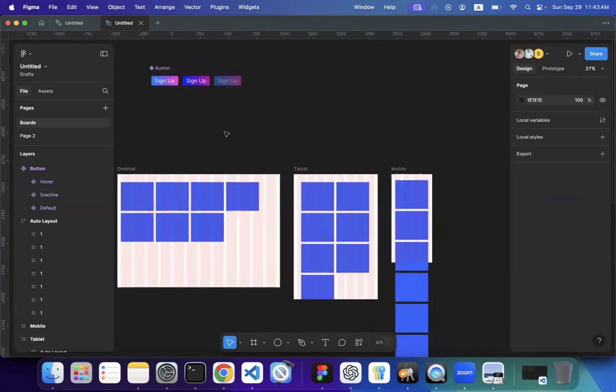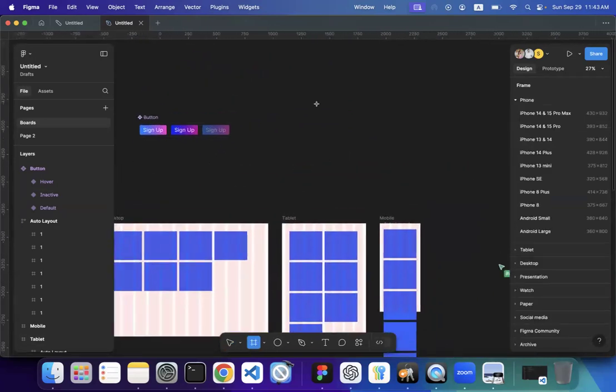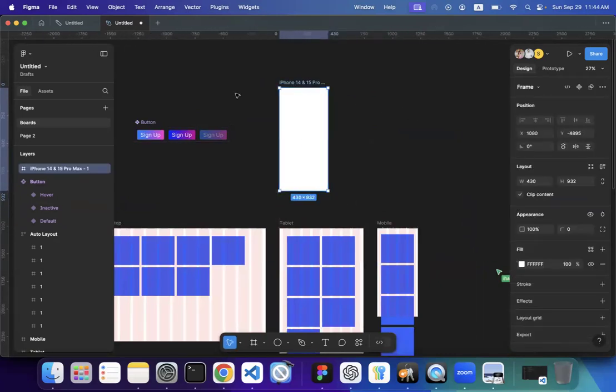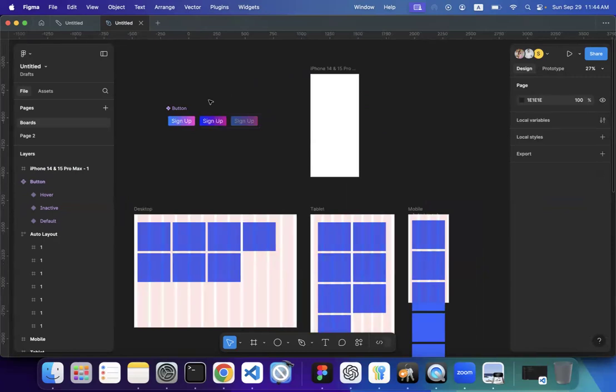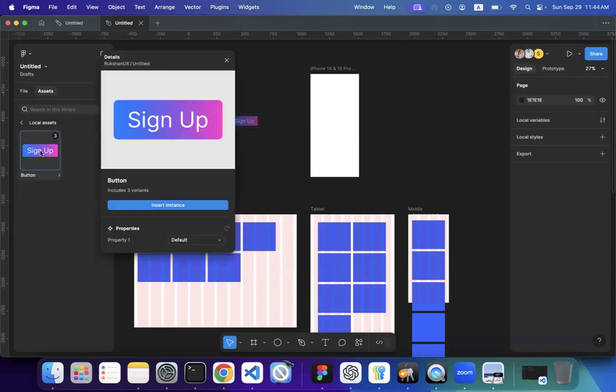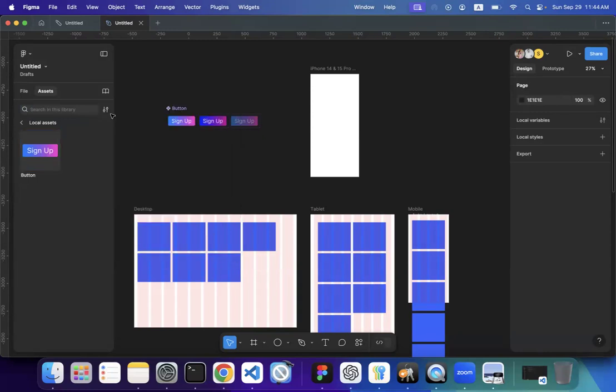So I'm going to use it somewhere in my mobile design. Let's do a mobile design right here. The components we create will go under this asset section. So you have to click on this asset section to access this component. You can see there's a local component that I have created. It is the button. It has three states, so three variants. I'm going to click on that, drag it and drop it in my frame right here.